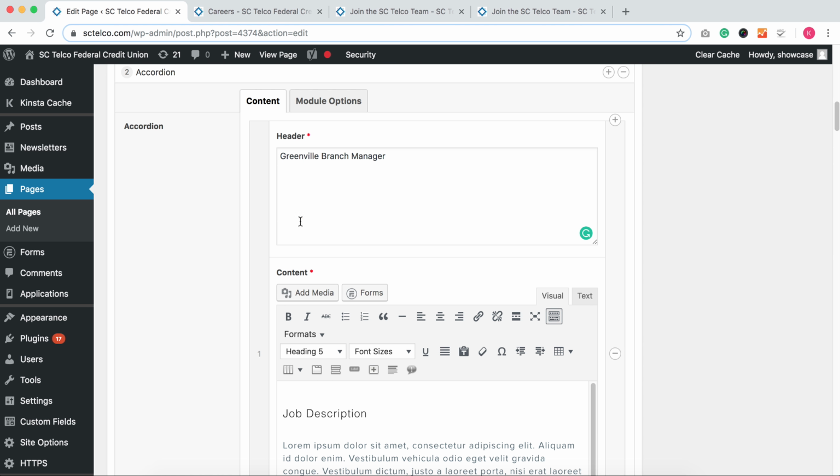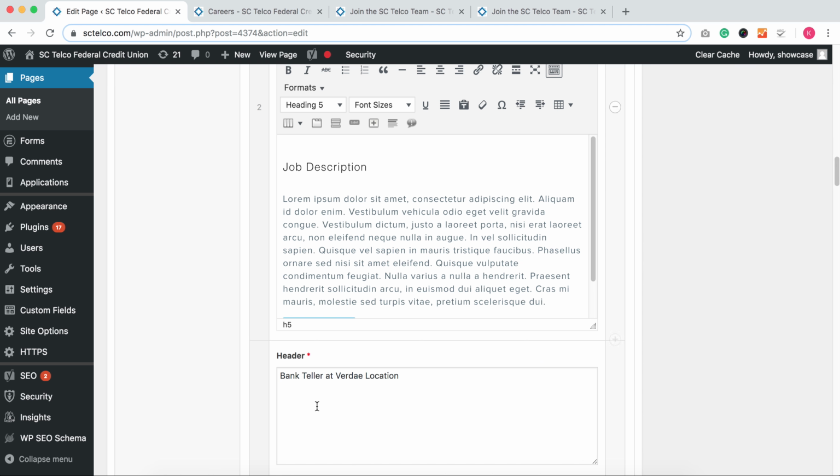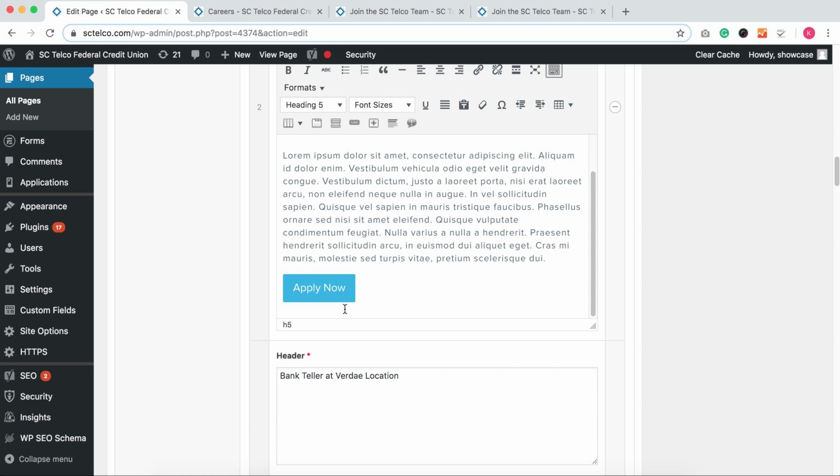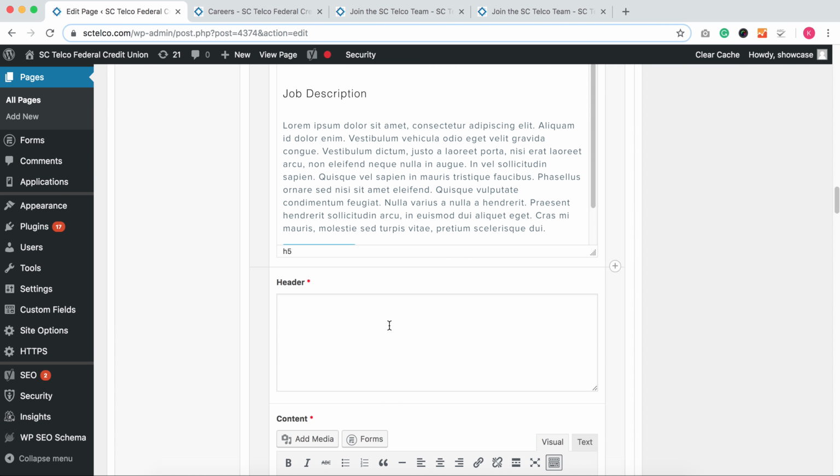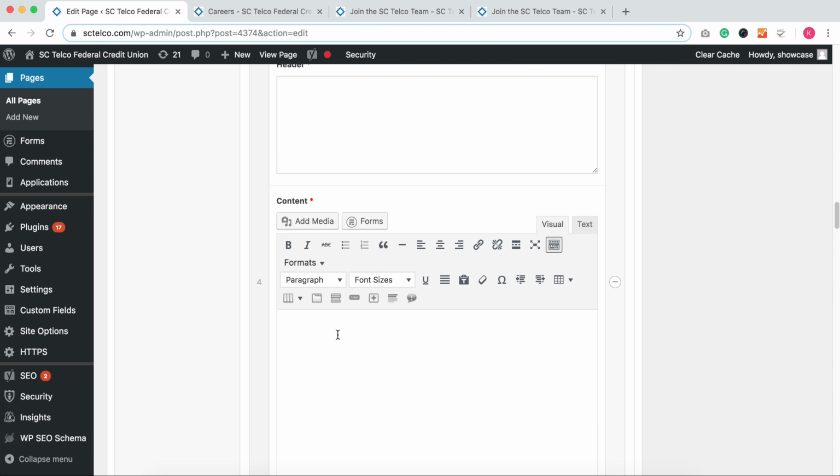So we have 3 jobs listed on the front, so we have 3 jobs on the back. We have 1, 2, 3. They're all set up the same way. If you wanted to add another one, you would hit add row. This is where you would put your job title, and in here is where you would put the description.